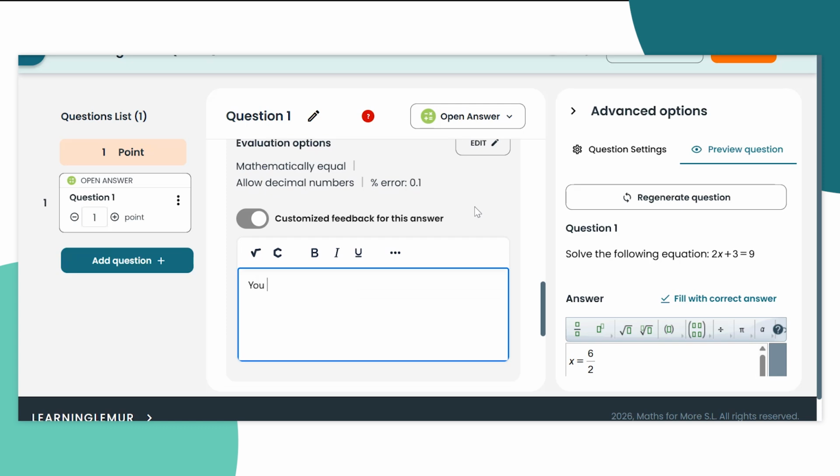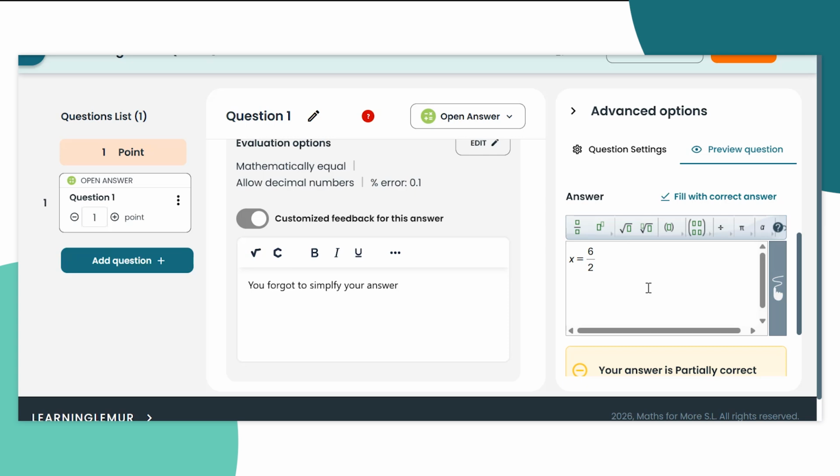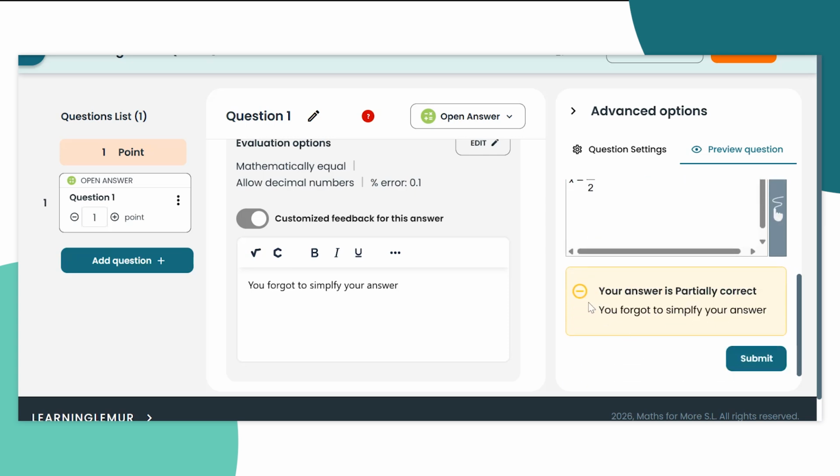We then define a partial score as a percentage chosen by the content creator, and we can add feedback pointing out that the simplification is still missing. From this point on, the answer x equals 6 over 2 will receive the partial score and the feedback message that the answer was not simplified.